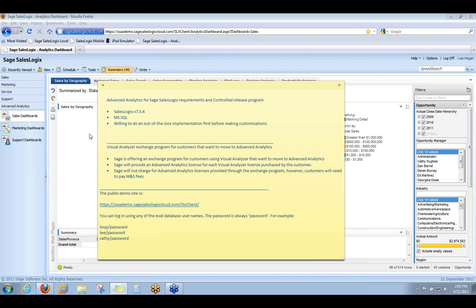I don't have all the details. I'm not even sure what the cost might be for this program. So we don't have all the details yet, other than they're inviting customers to raise their hand and say, we want to kick the tires on this in our own database. The requirements are that you are on SalesLogix version 7.5.4, the latest version, and it could be LAN or web. This product works in both. You do have to be on a SQL-based database as opposed to Oracle, which is pretty much everybody. And you have to be willing to use it in an out-of-the-box fashion before making any customizations.